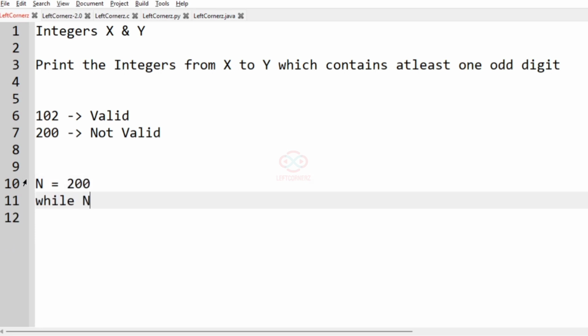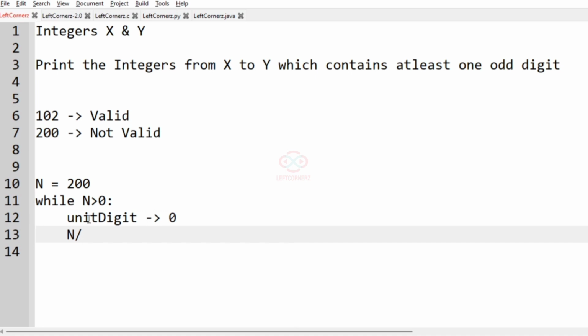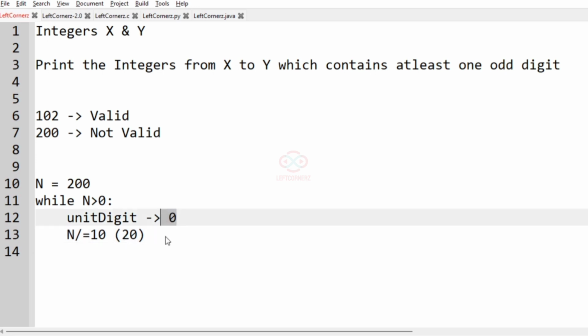If n is equal to 200, while n is greater than 0, the unit digit is 0 here. So now we have to check the tens place. For that we will be dividing the number by 10. While dividing the number by 10 we will be getting 20 and the unit digit is 0. So it is not valid. And next we will be going to the hundreds digit. It is 2, which is also even. So 200 is not valid, so it will not be printed.